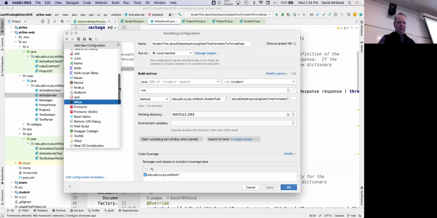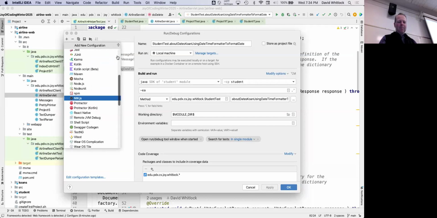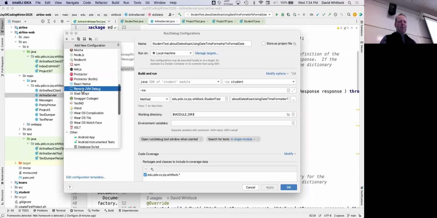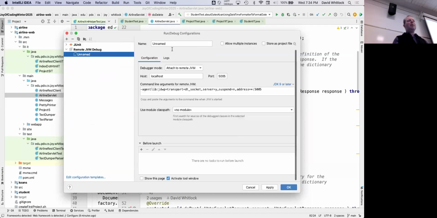Oops, it's just getting kind of slow here. There we go. However, what we want is a remote JVM debug. So this is a particular run, debug configuration for IntelliJ.